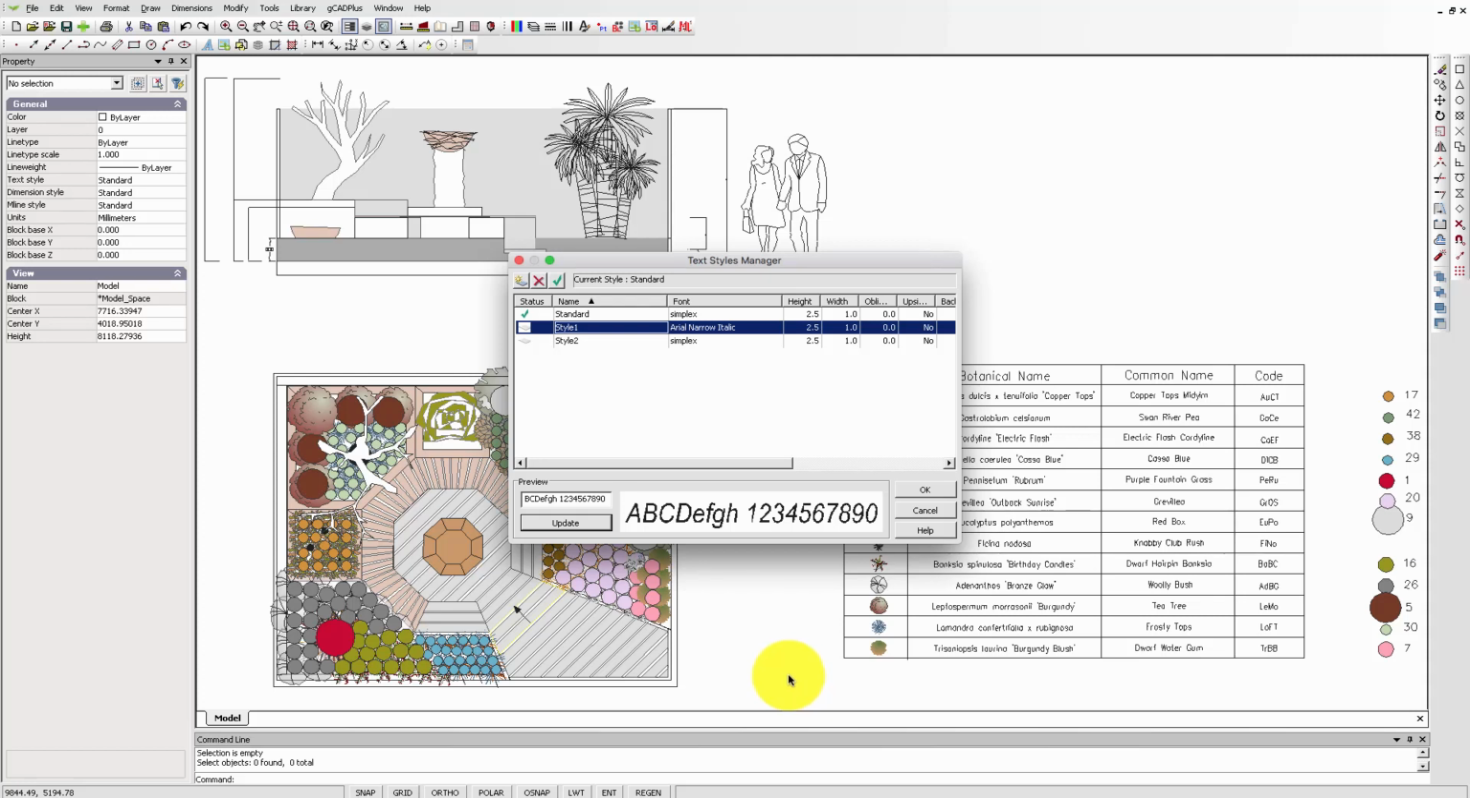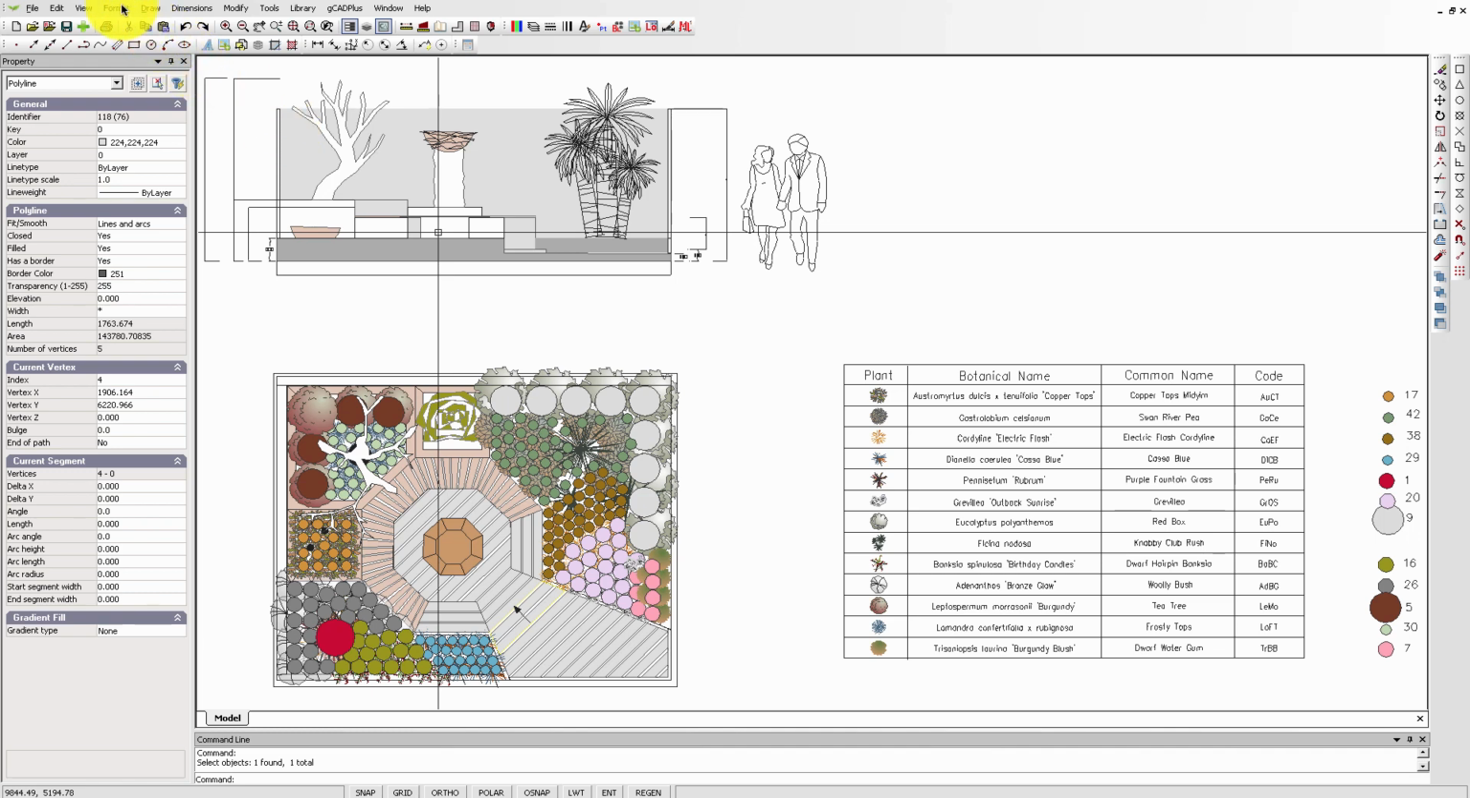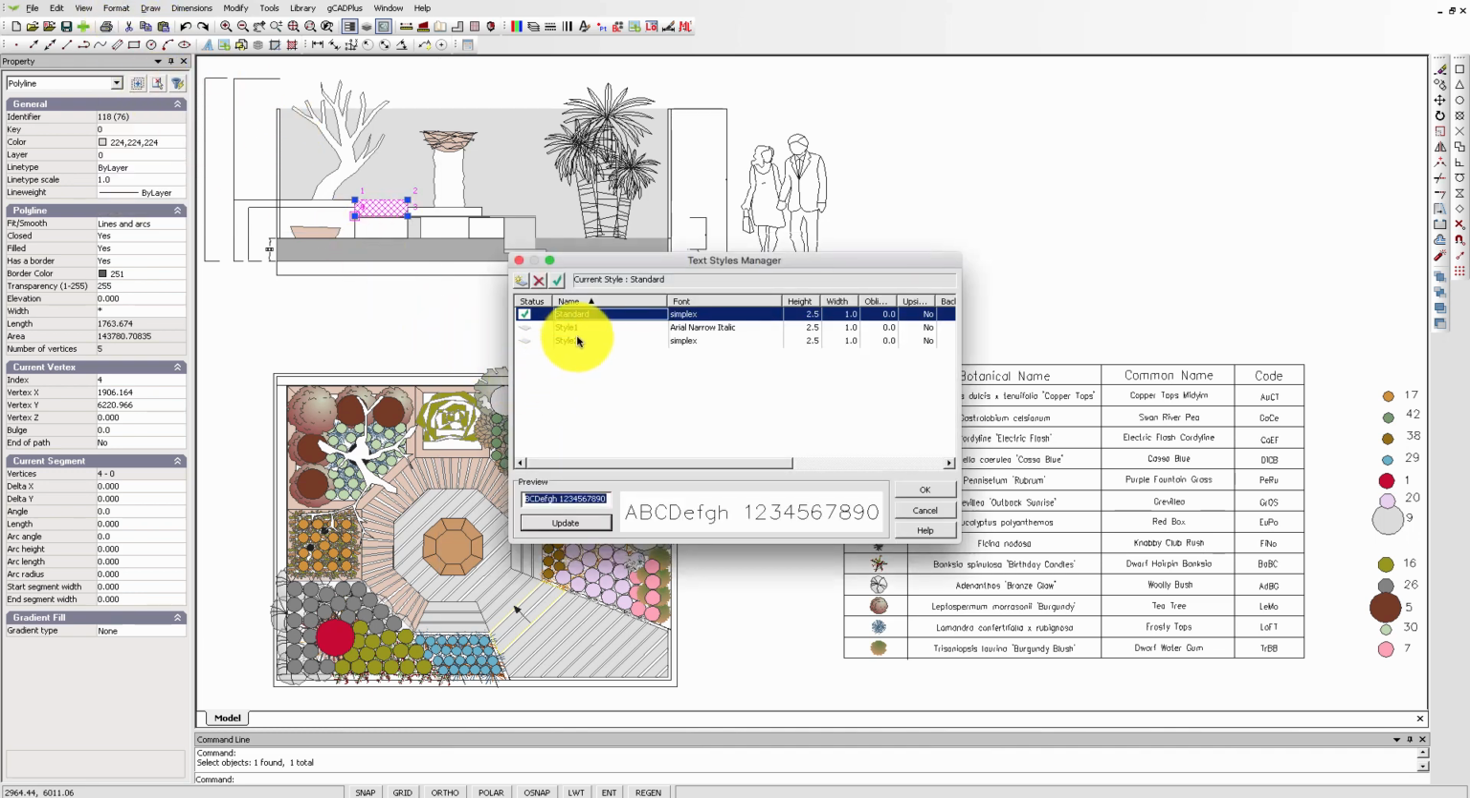If you've had previous drafting experience with AutoCAD, one little issue in gCADPlus might throw you. I've started the text styles manager. Let me just cancel from there. And that of course is done by Format and Text Styles. And notice I've created a couple of new styles.